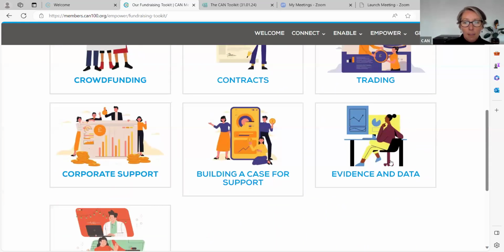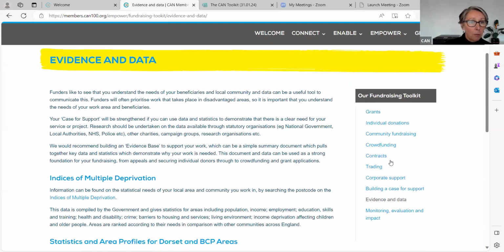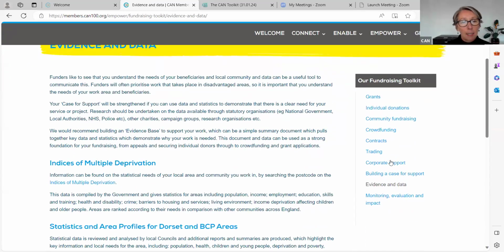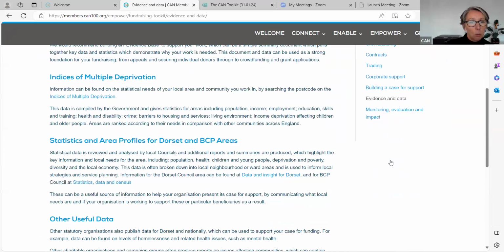So onto evidence and data. This is a key part of fundraising practice. And again, this is one of the areas that we do concentrate on in some of the fundraising webinars. So establishing a strong evidence base for your work is very, very important, securing funding. So there's a whole range of data and statistics out there that you can use to support your funding, to demonstrate why your charity is doing what you're doing, what difference you make, and what the needs are of the people that you're trying to support.